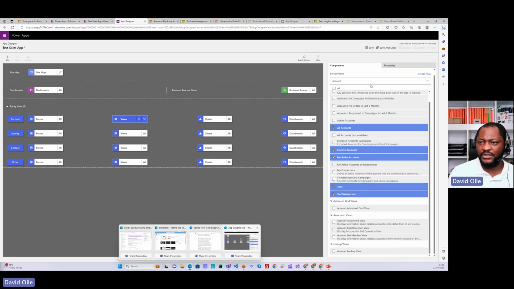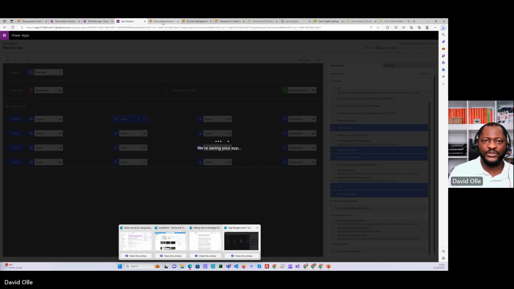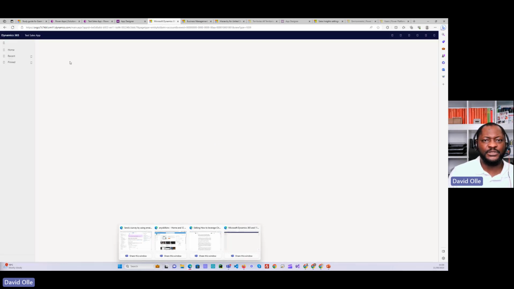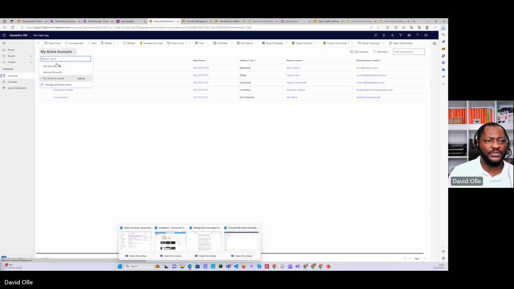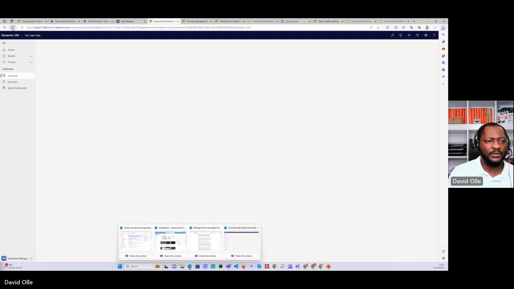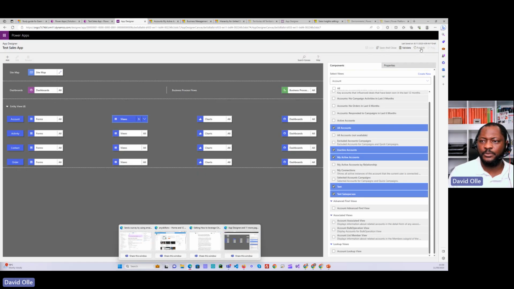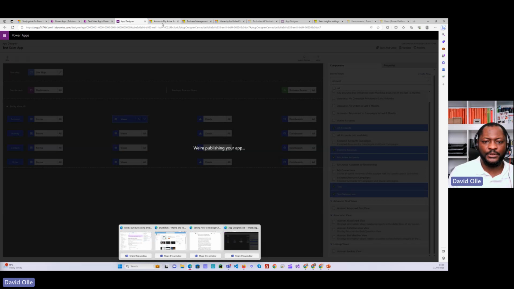Select more views, you click on save, go back to your application, you refresh this, you will see more views here. Okay, so if I refresh this, I should be able to see additional views that I've just selected in my app. Actually, no, let's just refresh that again. Is it being published? So I just saved that, didn't publish it. So always remember to publish, guys.